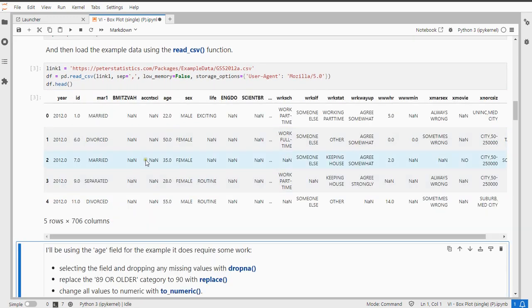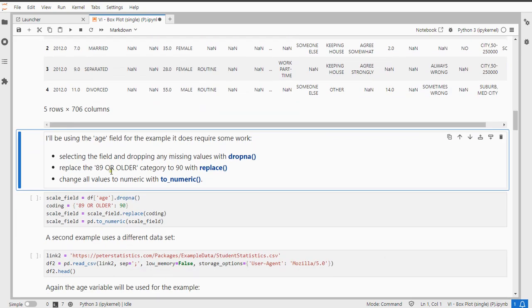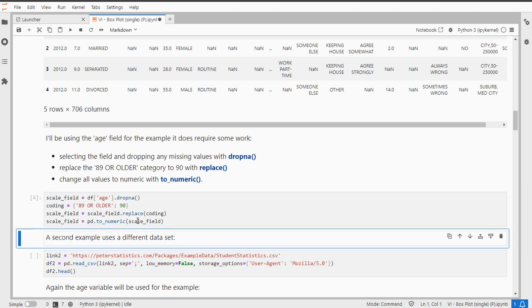So I've chosen the age field, which had a lot of numbers, but actually there's also an 89 or older in there. So I'll use replace and replace it with 90. Don't know why I chose 90. Could have done 89, but I just need some example with a lot of numbers. So I'll store those under scale field, remove the missing values, and make sure everything is numeric.